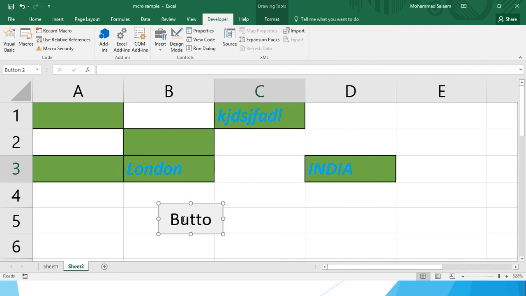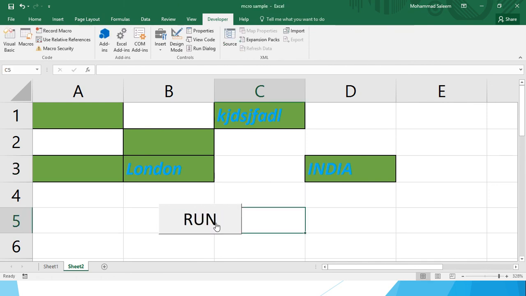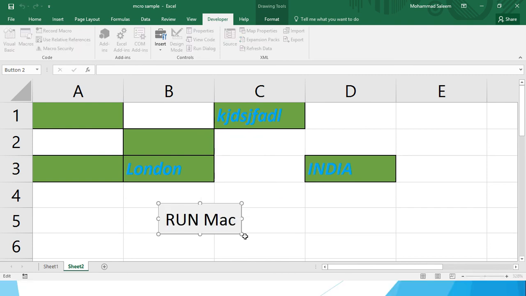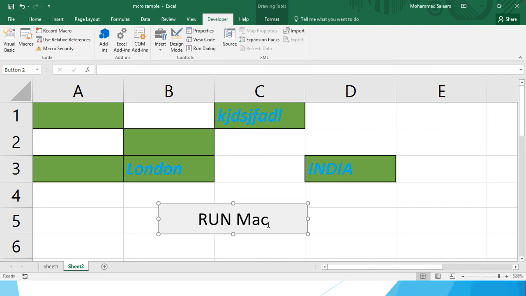Okay, it says button. What I can do, I can edit it. I click in the button and delete all, and I give it some name like run macro, or I can even format it. If you right click on it, it'll give you an option edit text. So I can edit it. I can run the complete macro.